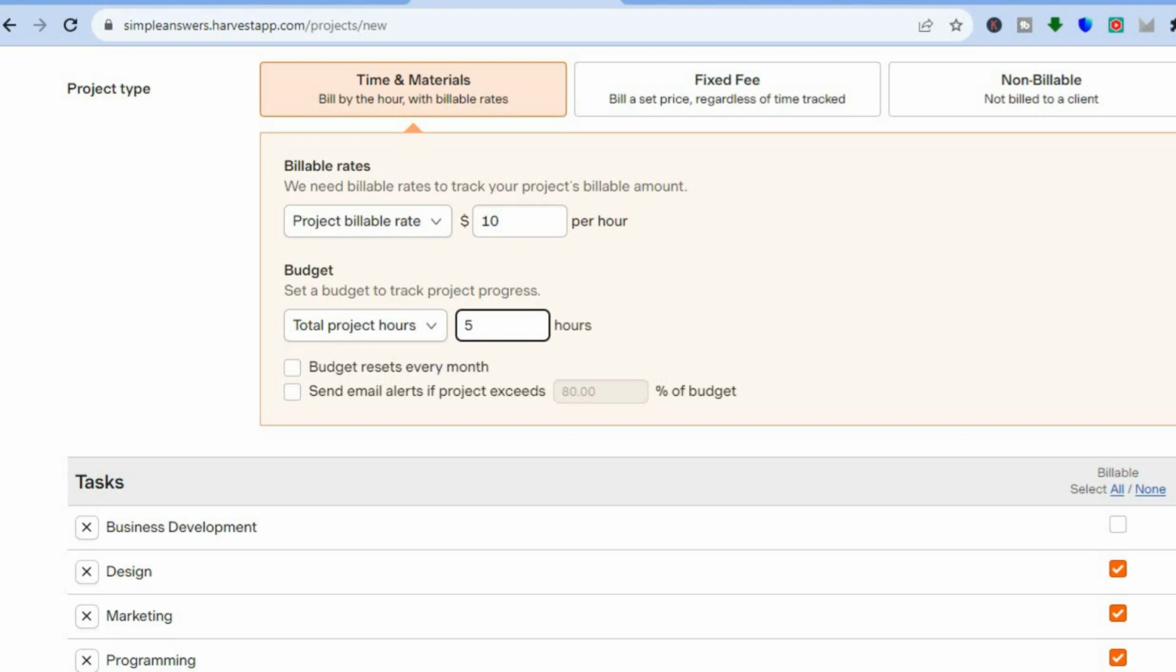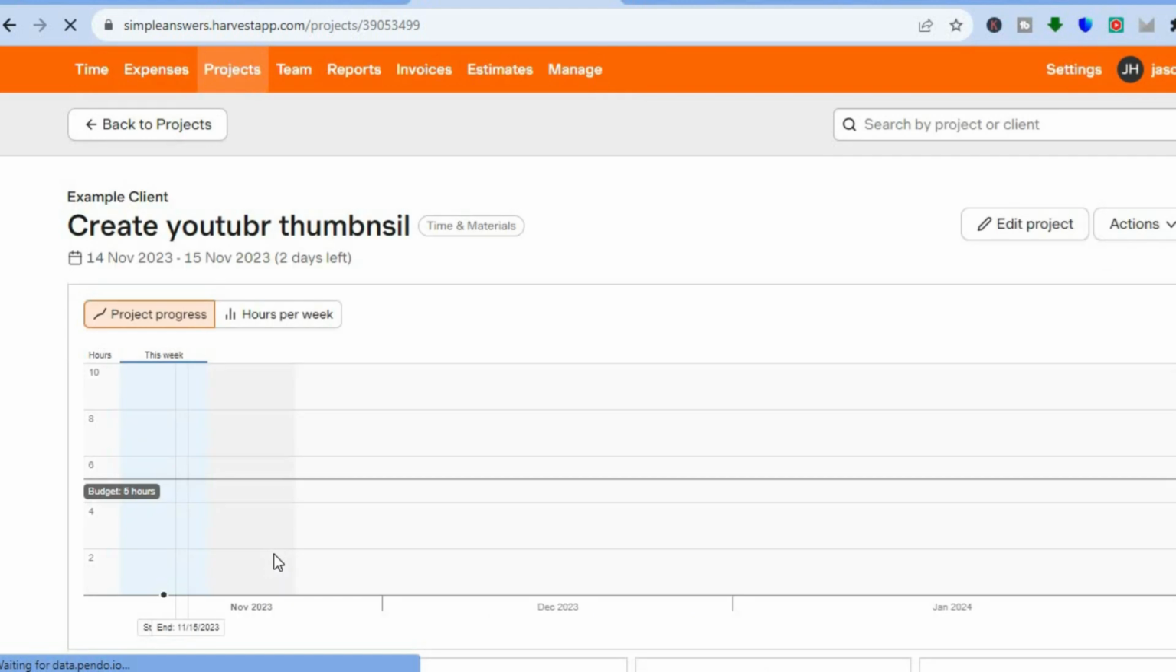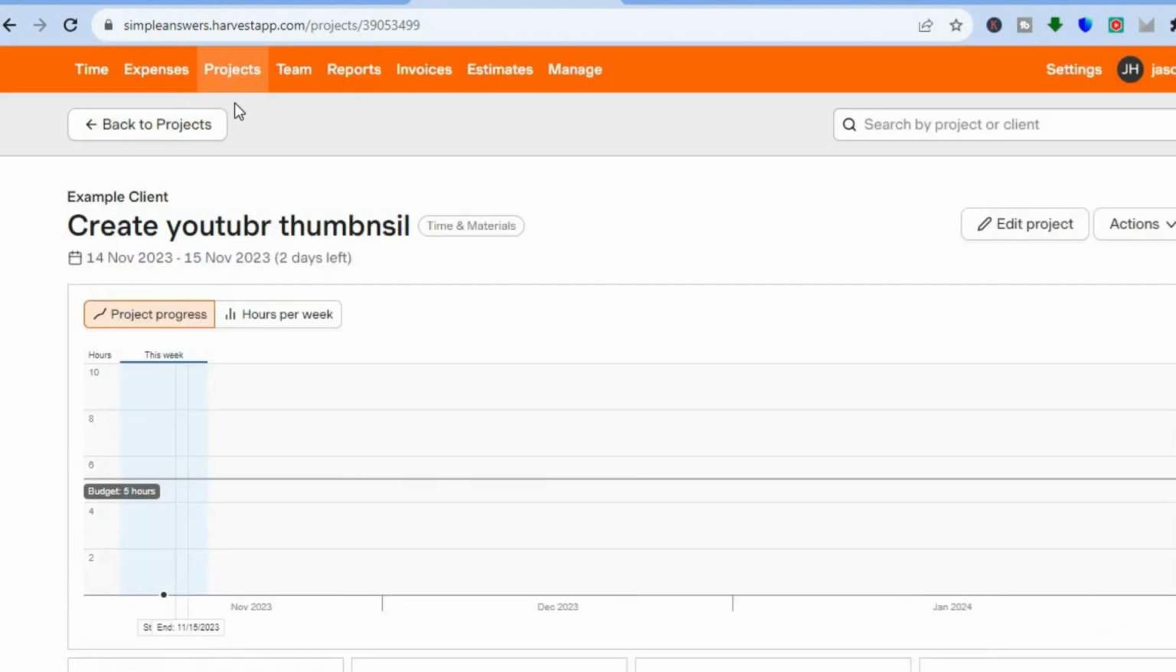And all you'll need to do now, you can scroll down and you could tap on Save Project right here. Once you have saved the project, you can see that it has been saved right there. You will now be able to view the progress, as you can see right here. Now, all I want you to do is go over to the top left-hand menu option.